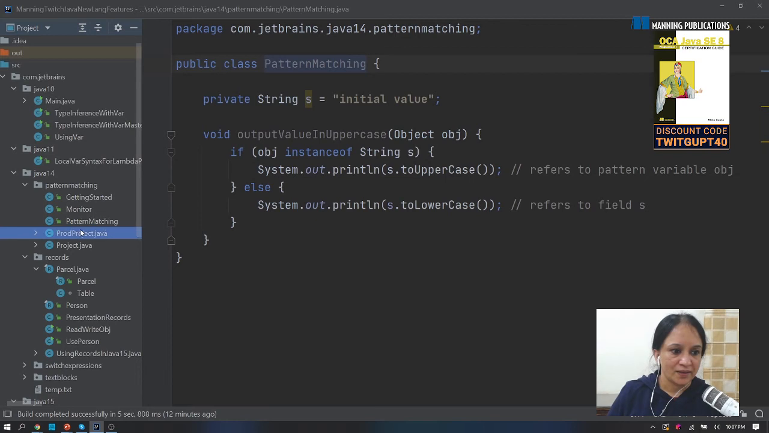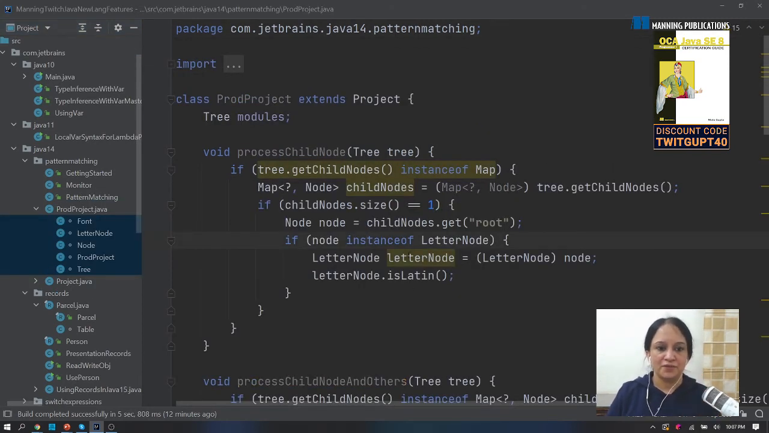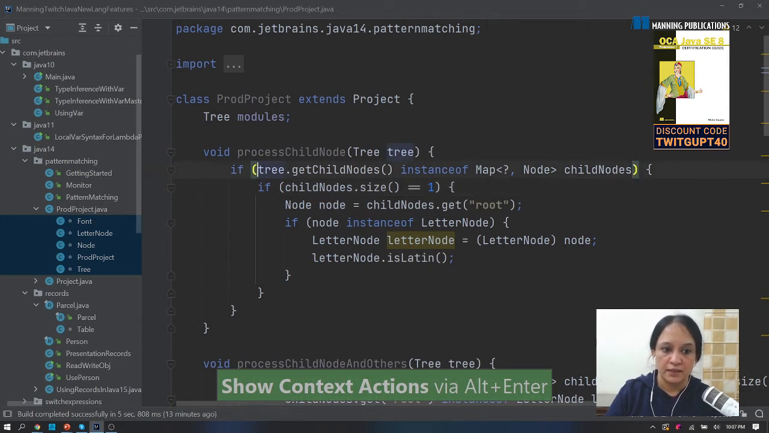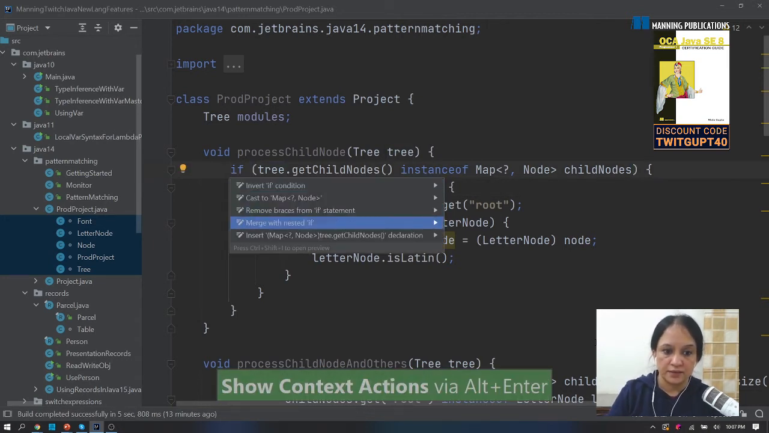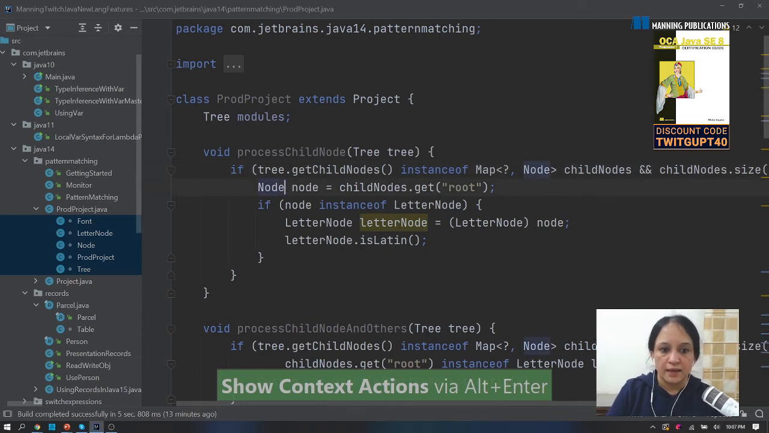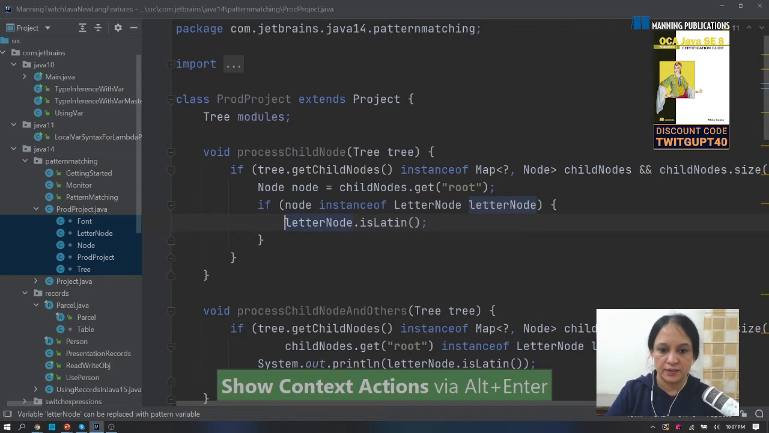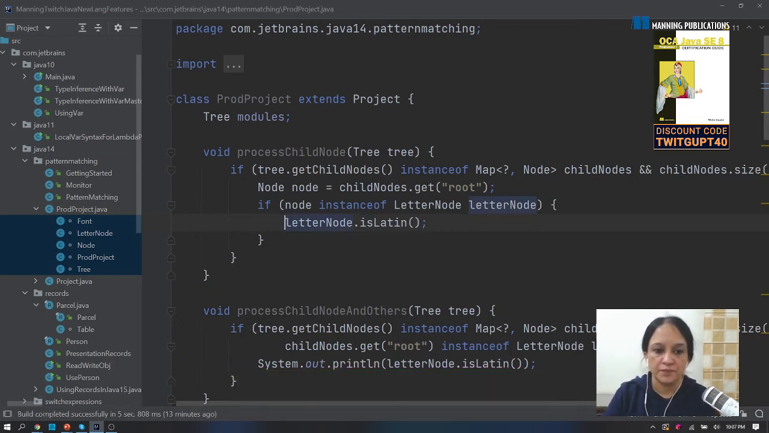This is one of my favorite examples for pattern matching, and let's see how we can make this method, the process child node, concise. I am replacing child nodes with pattern matching. Now I'm merging the nested if statements. I am extracting the variable node here. Let me see where. Okay, so let me go to this, and I say replace this with a pattern variable.